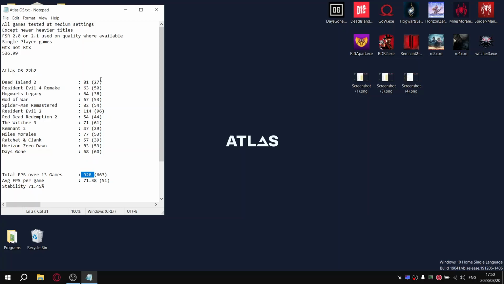And then I do the same thing for the 1% lows, add up all the 1% lows over 13 games. My total 1% lows was 663 divided by 13. So my average 1% low per game is 51. And then when I divide the 1% lows by the average FPS, the stability on Atlas OS using the settings that I have is 71.45%, which is a pretty solid result if you ask me.